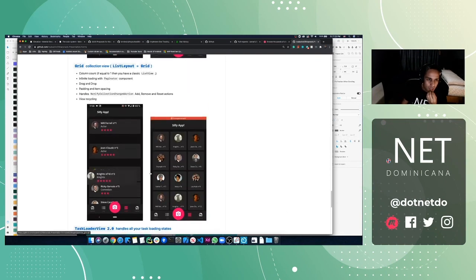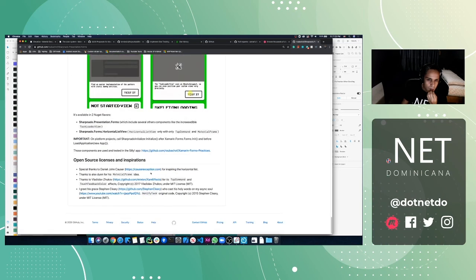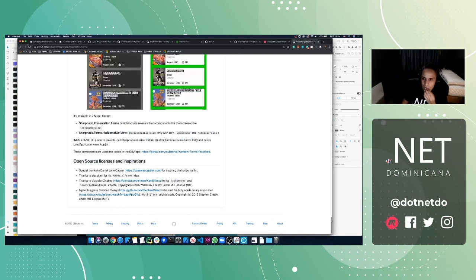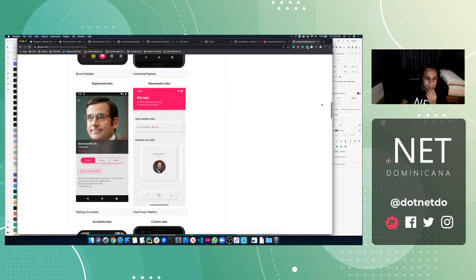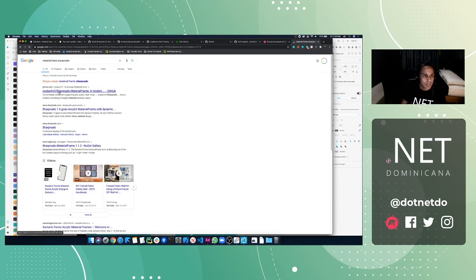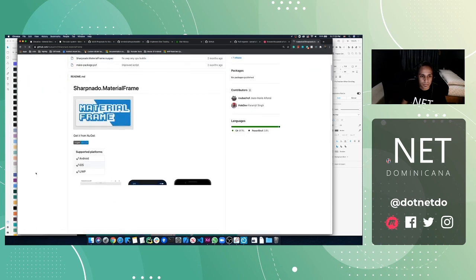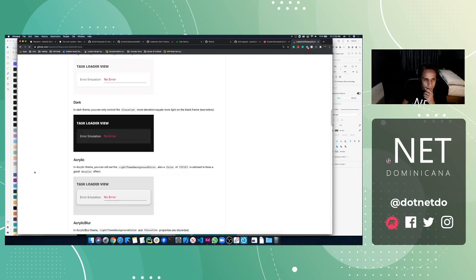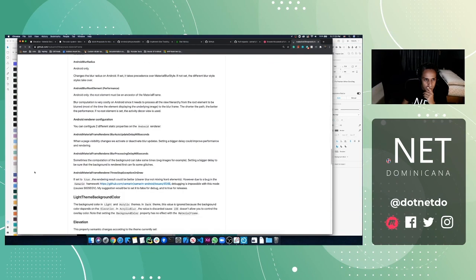Looks like he's got a couple NuGet packages. Looks like this one is sharpnado.presentation.forms, and the one we're currently using in GitTrends is sharpnado.materialFrame. But I think one has a dependency on the other anyways, so I don't see why we couldn't. Let's see, here it is, material frame. Here we can find some really cool tabs we can use. Yeah, that'll make it super easy.